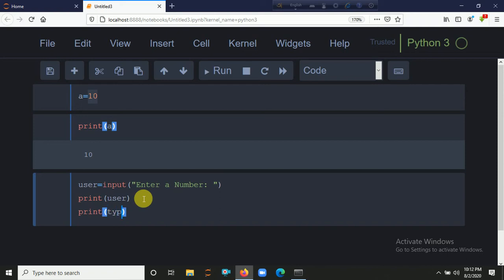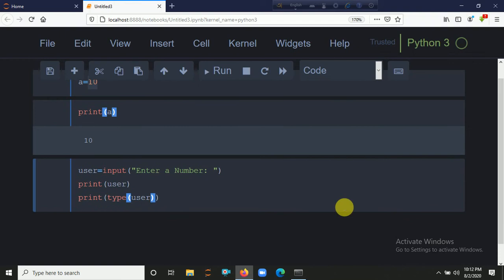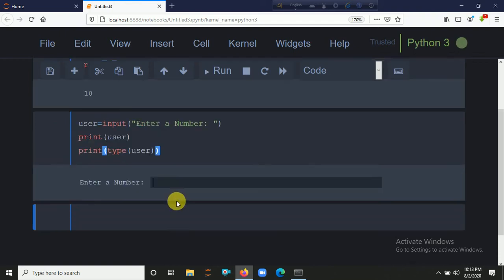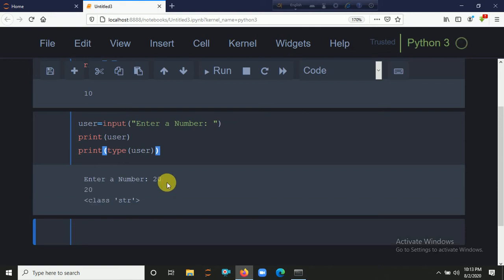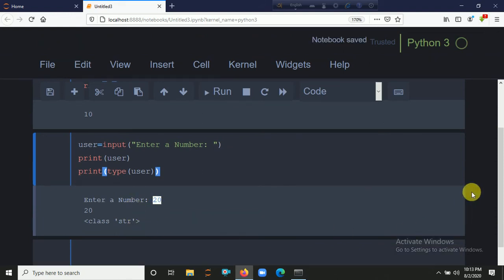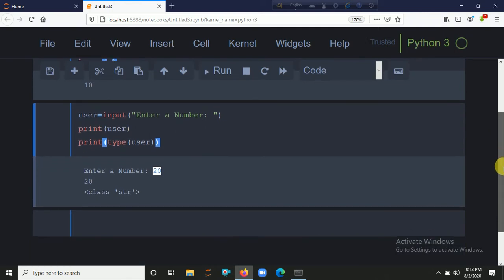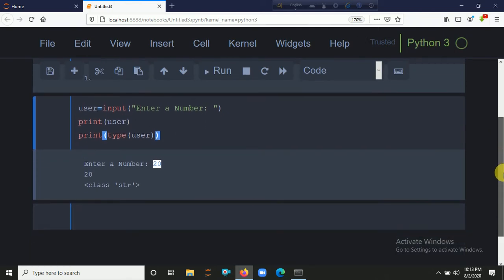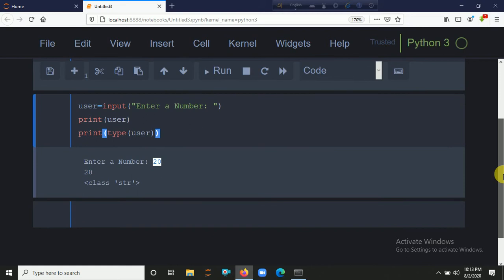Let's say type, which we already discussed in our previous tutorial. Let's press shift enter. Enter a number. Let's say 20. You can see 20 is printed here and its class is string. Oh no, it's a string. But why? We put in 20 as an integer, but we got a string. That's the problem. Python takes input from the user as a string, not an integer or float or anything else.